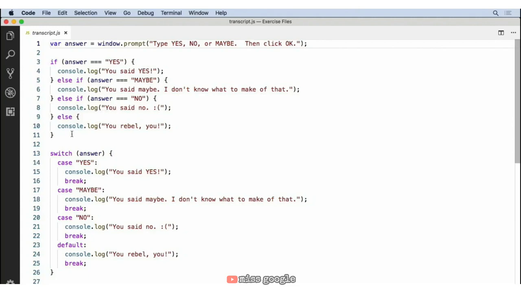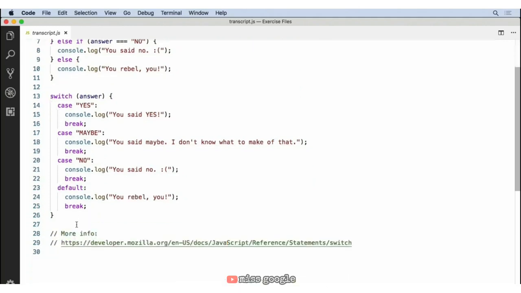Works great, but if you have a lot of else ifs, it can start to get a little tedious writing that over and over again, adding all the braces and so forth. At times like this, you might consider using a switch block instead. Here's what this same thing looks like written using switch.